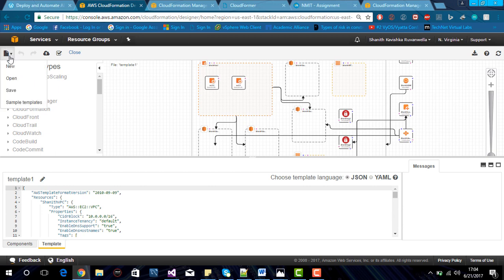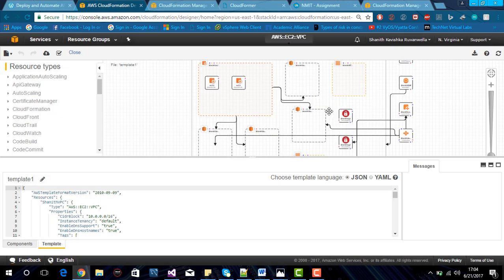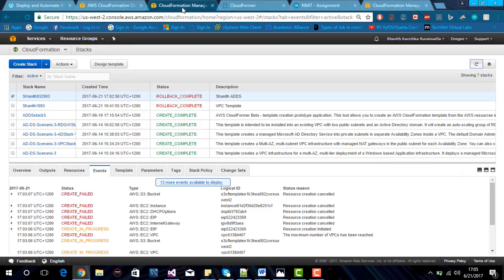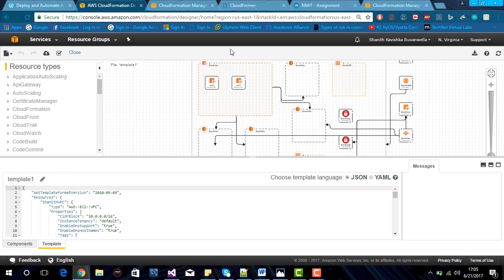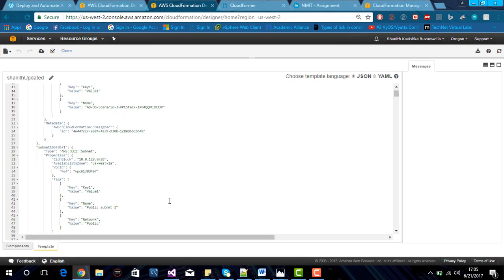So you can open your saved template from the same place. I'm not going to open it because I have already opened it, and you can compare your code with the CloudFormation you created here. As you can see, I have opened the JSON code pane, so you can see the code clearly. Previously I created it in Oregon, and it gave me a rollback. So in here you can paste these codes, and you have to change the availability zone.